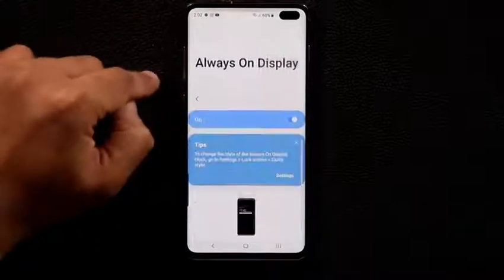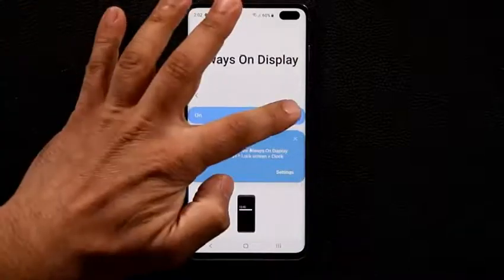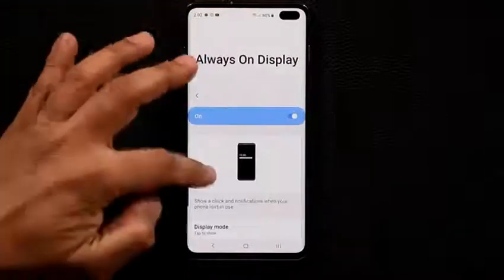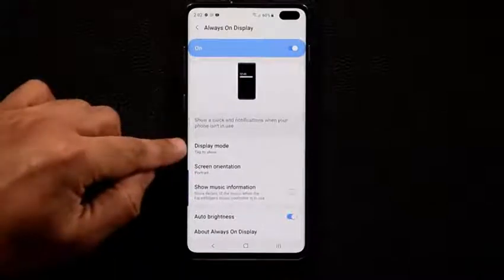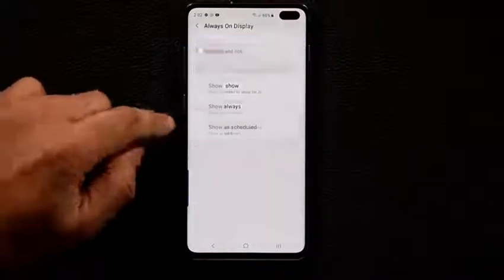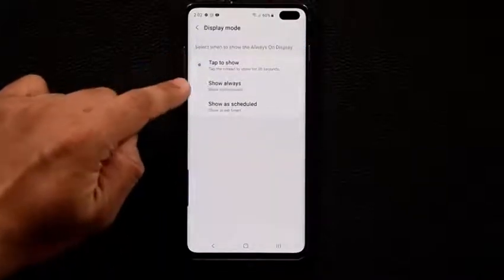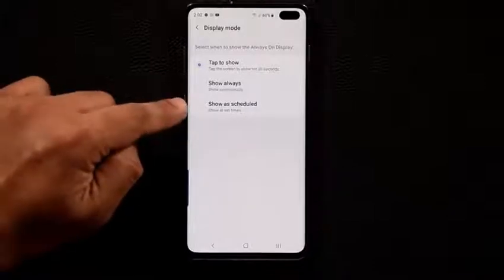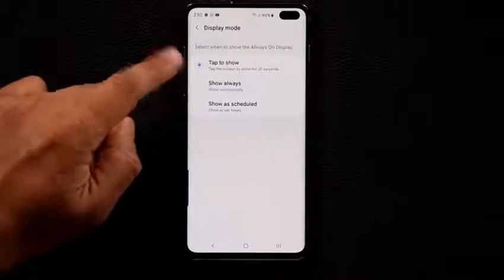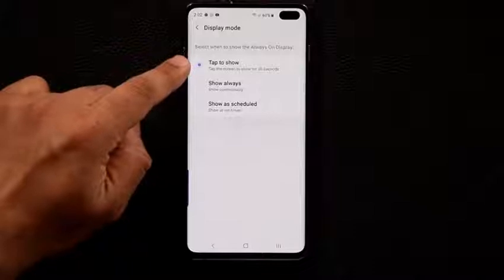Basically, if I go in here, it is fully customizable. This one is enabled. Let me just X that out. And then the display mode should be set to tap to show. Do not do show always. That is going to eat your battery life a lot. You can also do show as scheduled, maybe at nighttime, but tap to show is the best option.